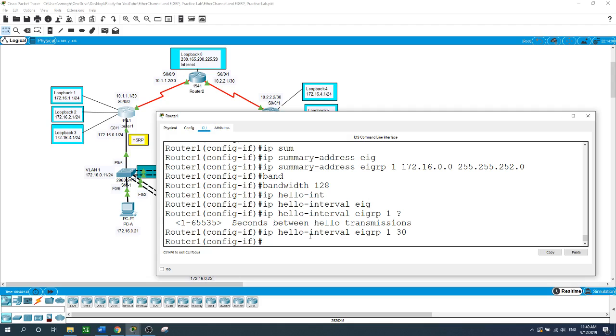But now I want to change the hold time on the same interface to 90 seconds, because if you configure this to 30, the hold time is 3 times that. Now the default for the hello interval is 5, and 3 times 5 is 15. But now the hello interval is 30, so the hold time, 3 times 30, is 90. Unfortunately, with Packet Tracer, it doesn't take only the change of the hello interval.